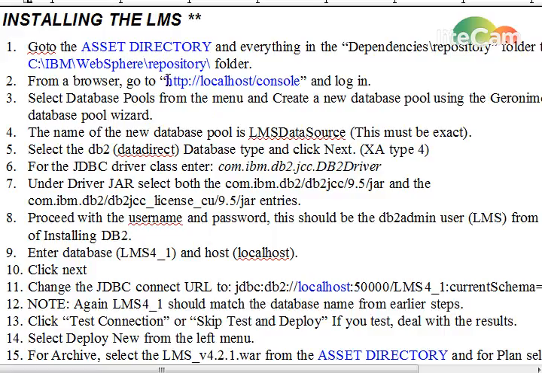So we're going to go to our localhost console, log in, and then on the left select database pools from the menu. Then we're going to use the Geronimo database pool wizard to create a new database pool named LMS data source, and that must be exact, so I am going to copy it.